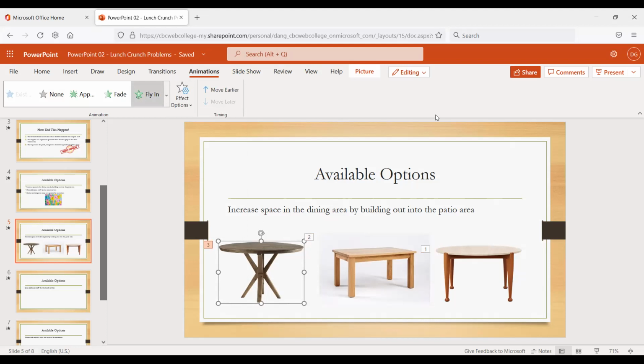All right, so now I have 3 animations, and I can tell because as the animation ribbon is turned on, and you can see it up here, I've got numbers next to the graphics. 3, 2, 1. So that tells you the order the graphics are going to come in.